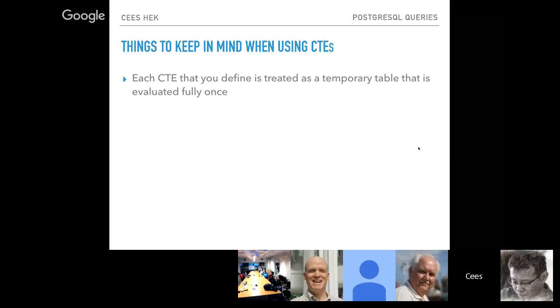Postgres is not very good at optimizing across that CTE boundary. So if it's all in one query, Postgres can look at it, analyze it, and realize that you're throwing away most of that data, and it doesn't ever fetch it. But if it's in a CTE, it can't do that. So there's a bit of a wall between those two queries. So you need to be careful where you use them.